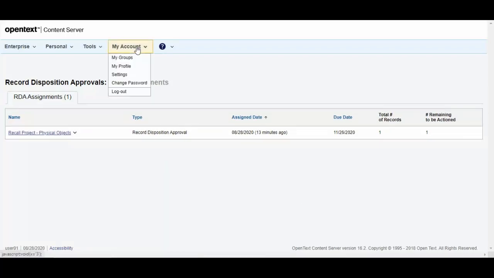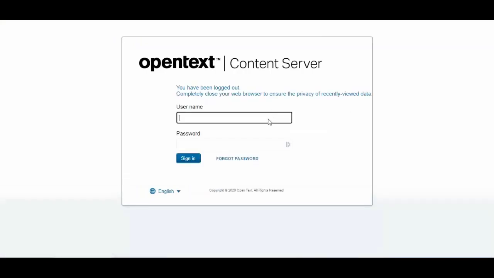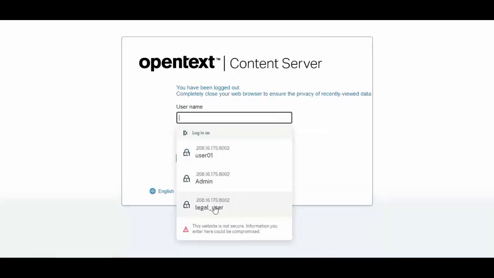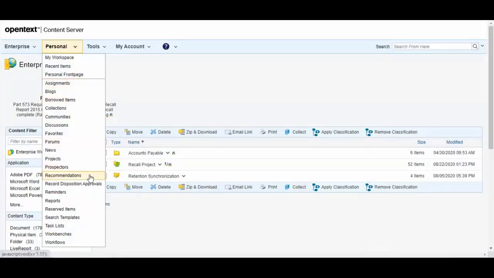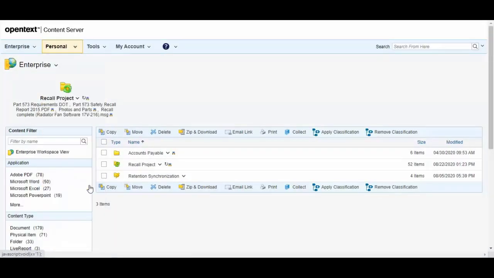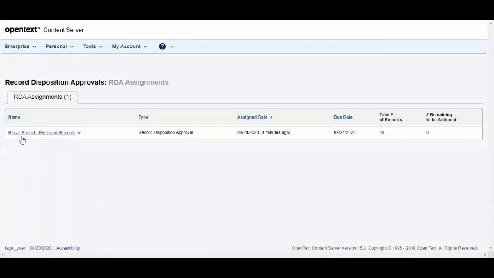Okay, so what I'll do here is I'll log out and I will log in as my next approver, which is my legal approver. So again, now this user, more probably the group, will have received an email saying that they have an RDA package to work on with a link to this area.